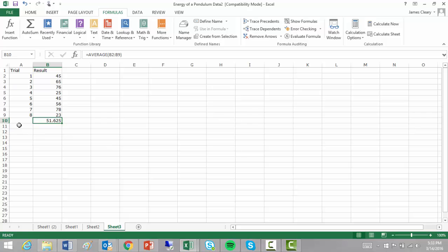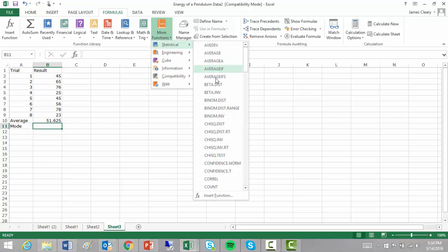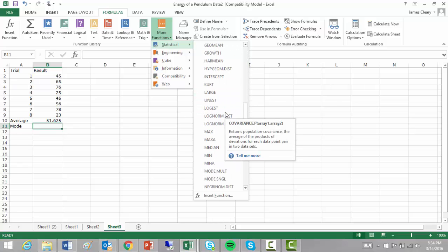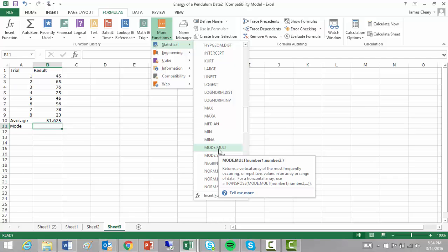Okay, so I can say that that is my average or my mean if I want to use more specific mathematical language. I have similar functions for mode, for example. So if I want to find the mode, same deal. Let's say I want to put the mode right beneath the average, rather. Again, click on the cell where I want the answer to go. More functions, statistical. Scroll down, and I have mode.mul.